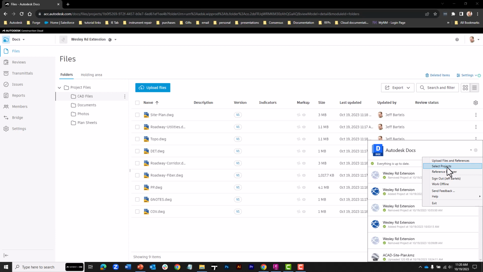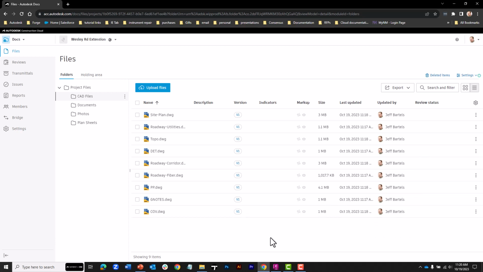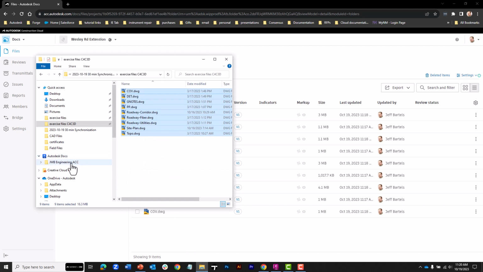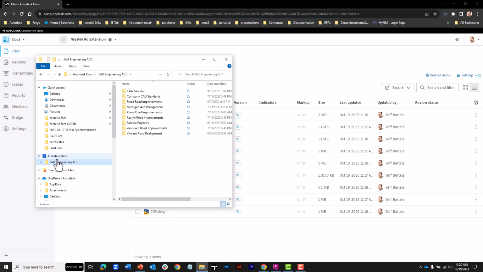From here, I can choose Select Projects. This is where we can select the projects that we would like to cache to our local machine. If you don't select projects, you will not see projects within your Windows Explorer environment. Let me show you what I mean. I'll click off screen to close that, and then I'm going to bring back Windows Explorer. And you can see right here, when we load Desktop Connector, we get this drive letter called Autodesk Docs. In that drive letter, I can see a folder that represents my account. And inside that folder, I can see the projects that I've chosen to cache on my local machine. Think of these projects as the ones that you're actively working on.